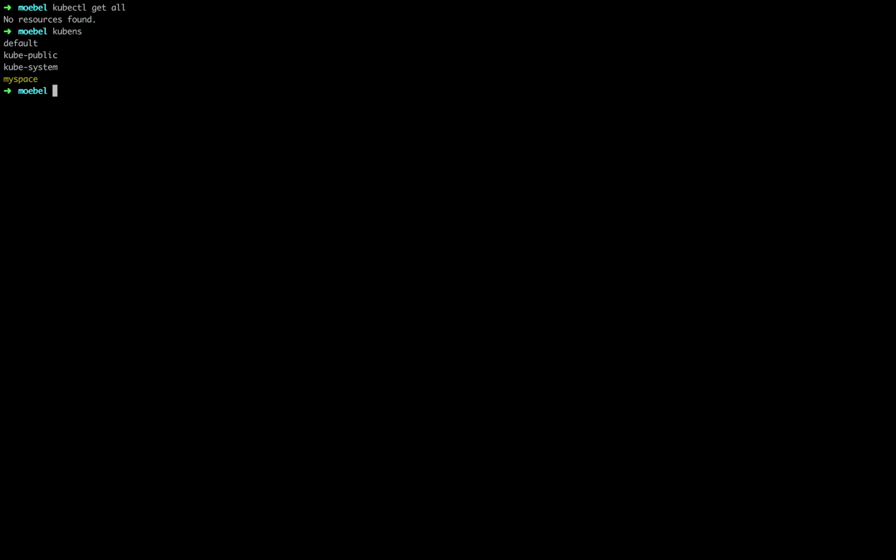Normally there are three namespaces which come with any Kubernetes installation. Default is for objects which do not have any namespace defined. The public namespace, which is for everyone to read or look into, is available for all. And the kube system, which contains Kubernetes objects which are consumed by Kubernetes itself.